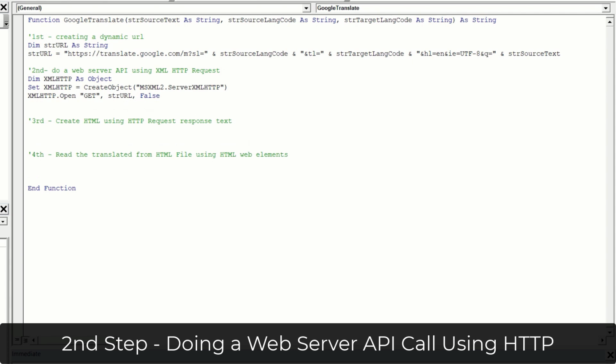Press enter, and next set the headers to do a web server API call. We have to add custom headers to do a web server API call. Let's add a custom header here, XMLHTTP.SetRequestHeader. Now this method has 2 parameters, and the first one is the header name, and the header name which we have to use to do a web server API call is User-Agent, and the header value is Mozilla/5.0.